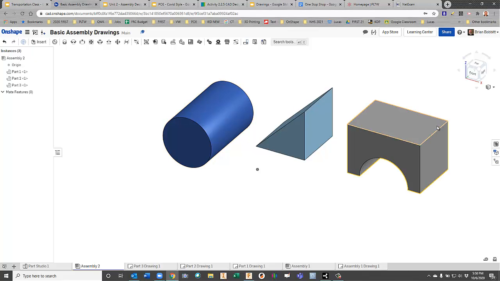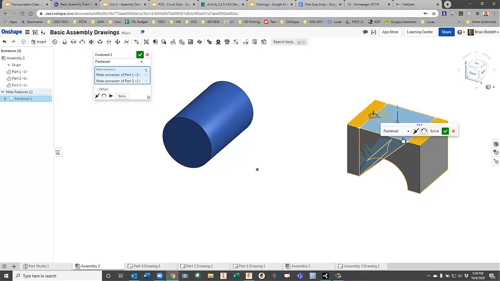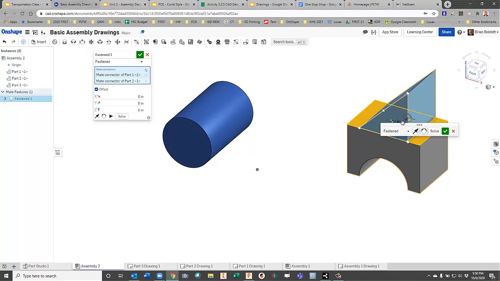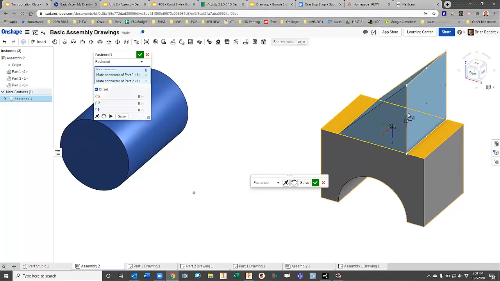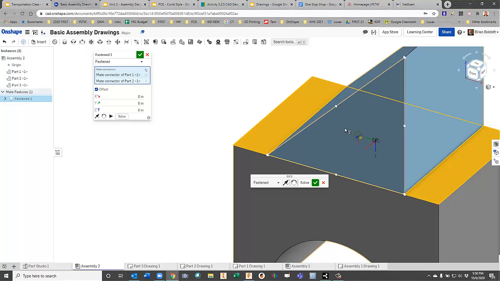What I'm up to now is putting a basic assembly together. It doesn't have to be very elaborate at all. I'm going to hit the fasten constraint right here, and I'm just going to fasten the rectangle on here somewhere. Now it went in upside down so I can flip it, and I'm going to use my offset. On this offset, you can see how Y is going to go back and forth this way, X looks like it's going to go this way, and Z is going to move it up and down.